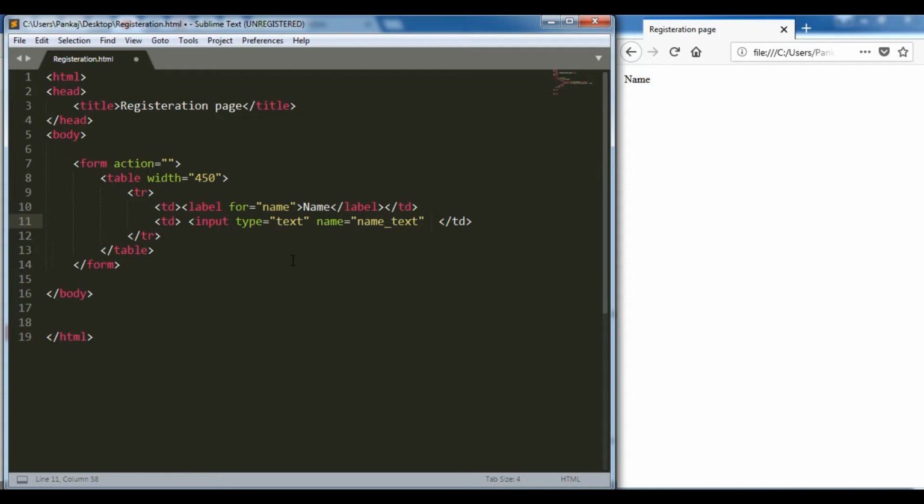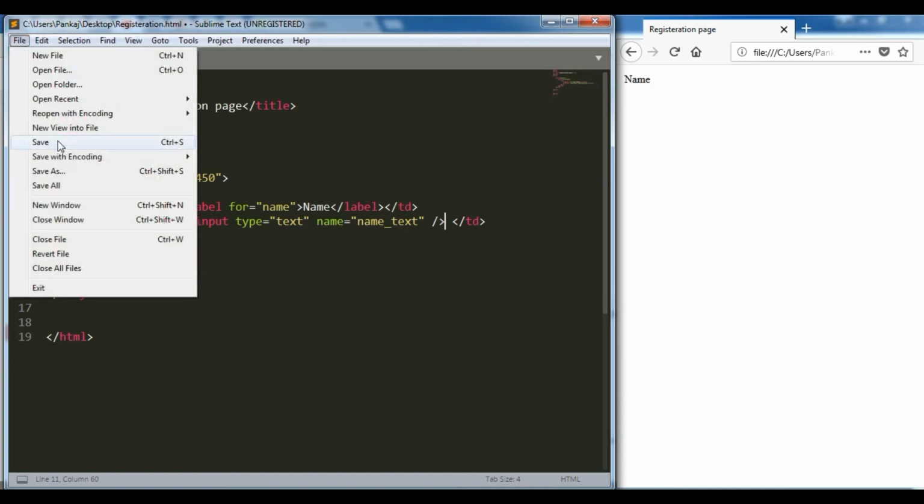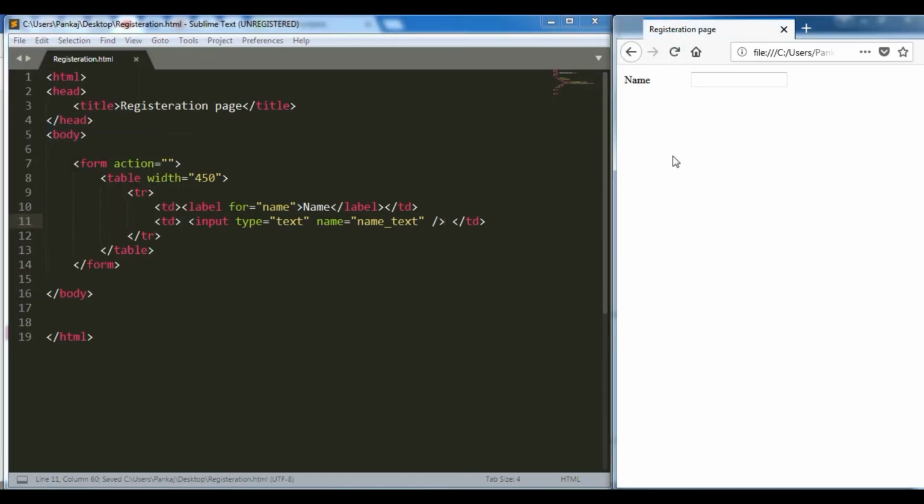So there is another option to close this tag. To close any tag in HTML, just put / and angular bracket. Now this is closed. So let me check if it is created or not. Save it and refresh. You can see here we have successfully created an HTML text field.